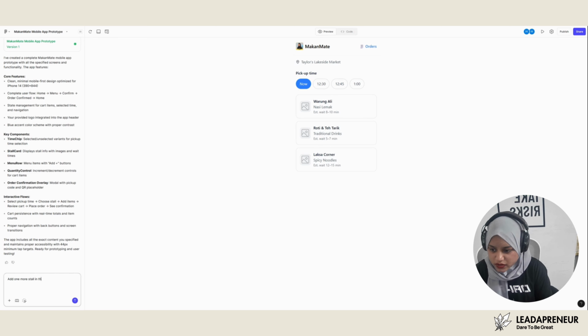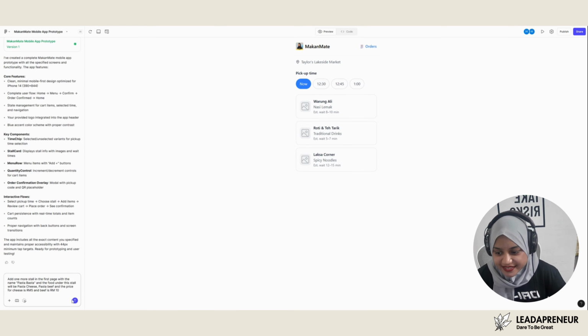Add one more stall in the first page with the name Basta. So that's funny. And the food under this stall will be pasta cheese and pasta beef, and the price for cheese is 5 ringgit and beef is 10 ringgit. This is a very random prompt. Let's just see if that works.